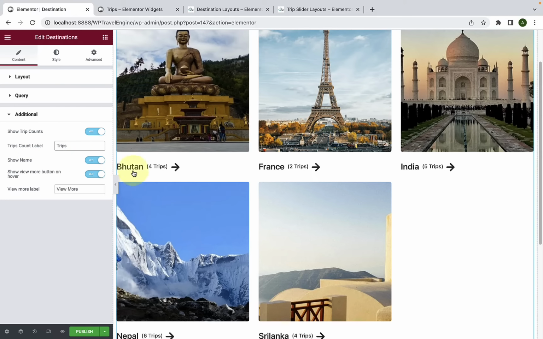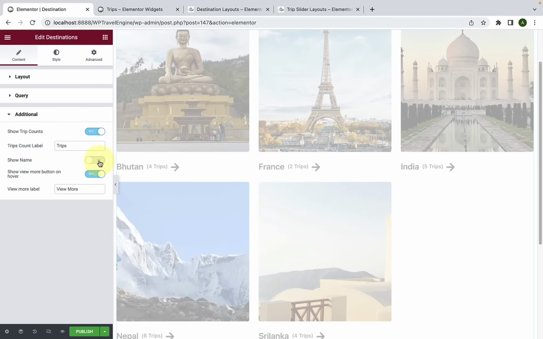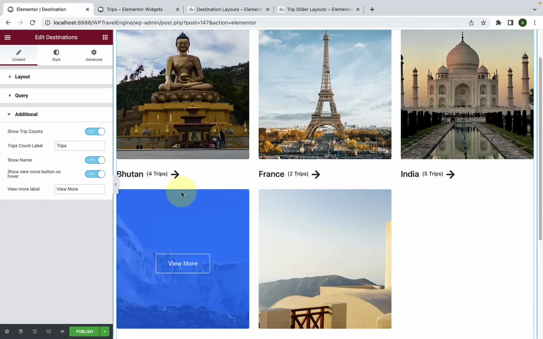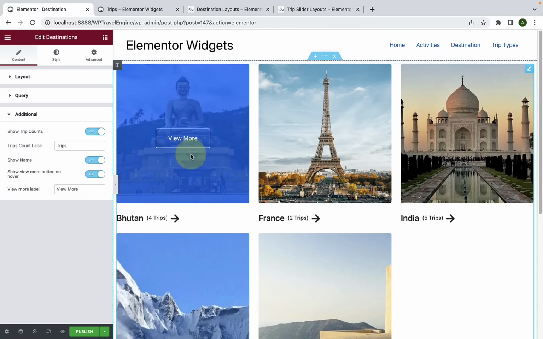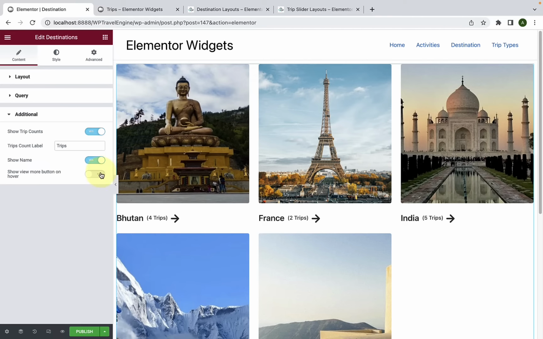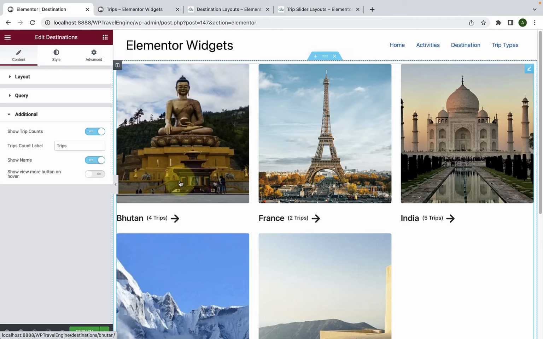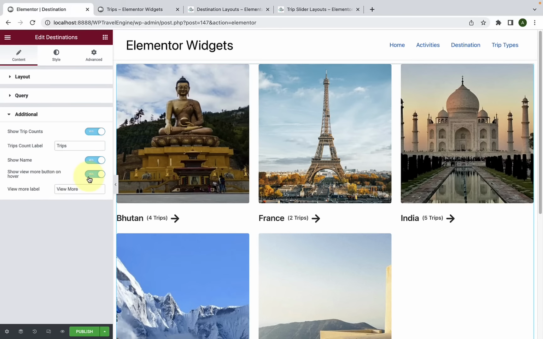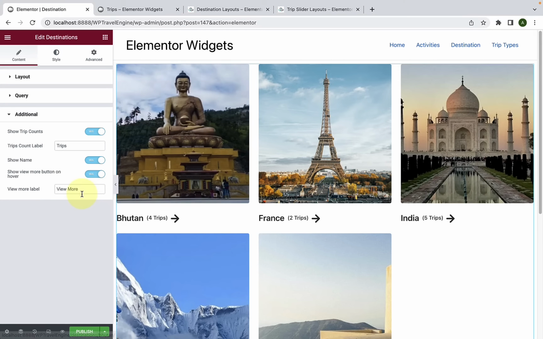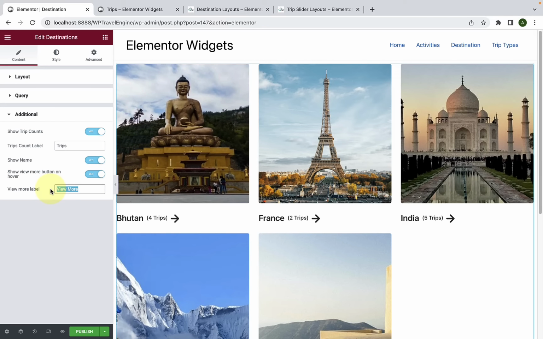You can enable or disable to show the destination name by disabling or enabling the toggle. Then you can enable to show the view more button. So as you hover your cursor over the trips, it displays view more button. If you want to hide it, you can disable the toggle here, which will not display the view more button anymore on any of your trips. But if you choose to enable it back on, it will display here, and if you wish to change the view more label, then you can do that from here. Remove the label that is already here, then add in the label of your choice.